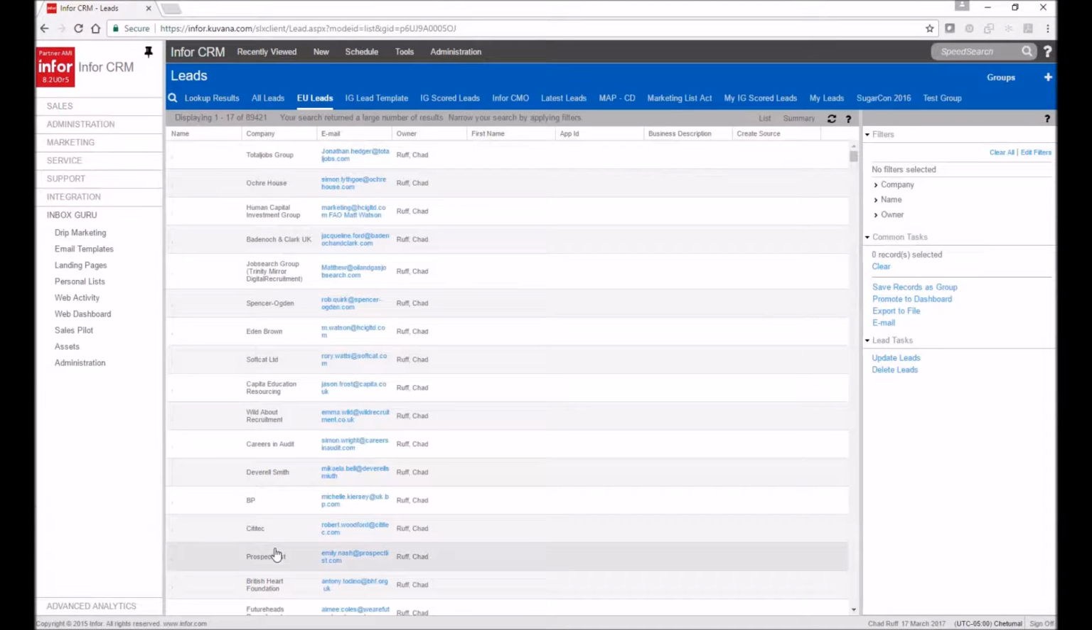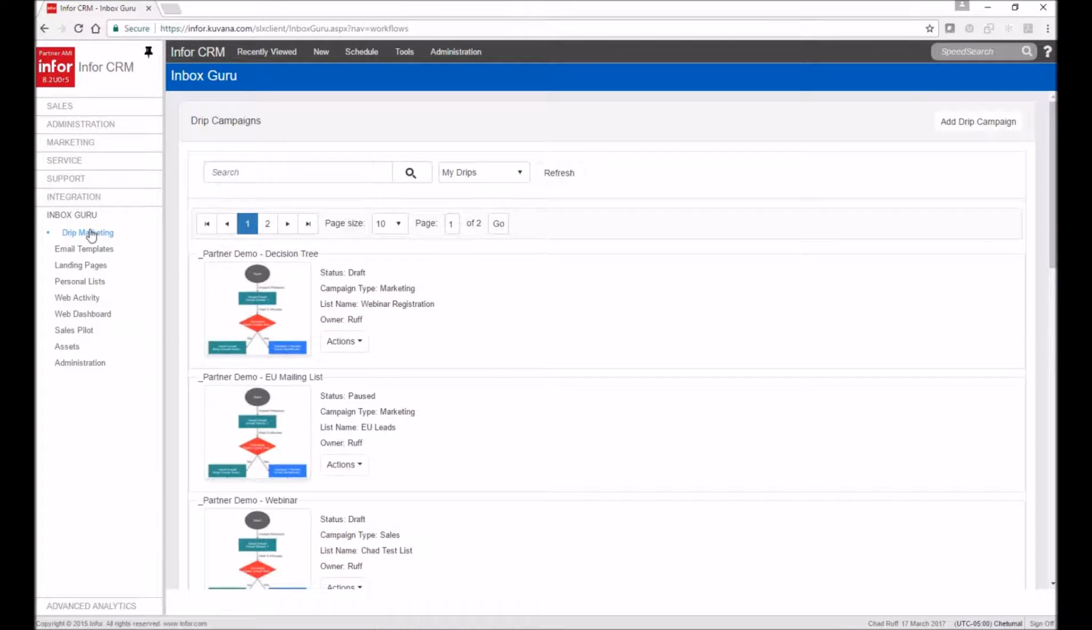Okay, so InboxGuru is its own navigation on the left-hand side, and just a key note here is that everything you do inside of InboxGuru is done inside of Infor, so you never have to leave Infor to do anything.